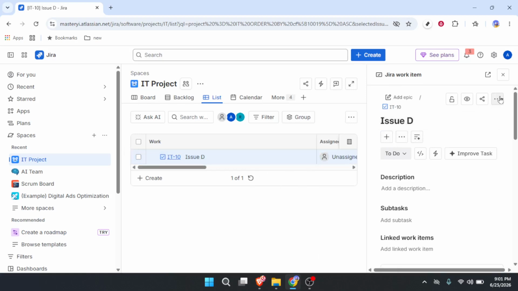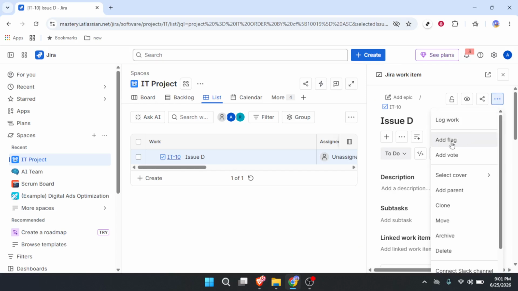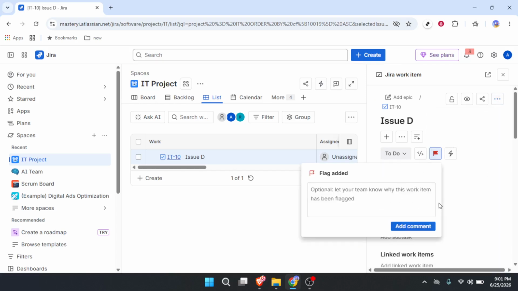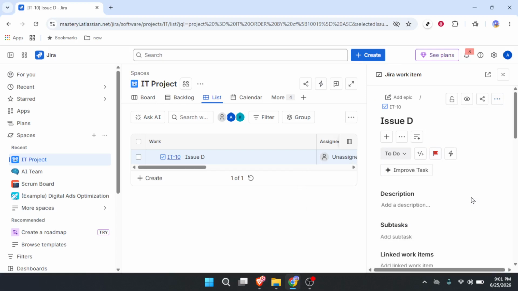So there you have it. You went from losing track of critical tasks in a cluttered Jira board to instantly flagging and prioritizing issues for your team. A tiny red flag on a task can make a huge difference in how quickly your team notices what needs their attention. Give it a try on your own board and see how much smoother your workflow feels.